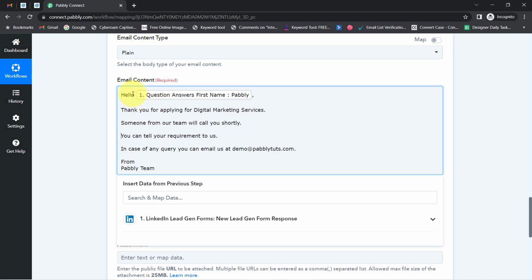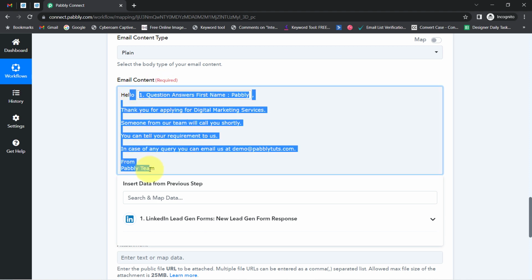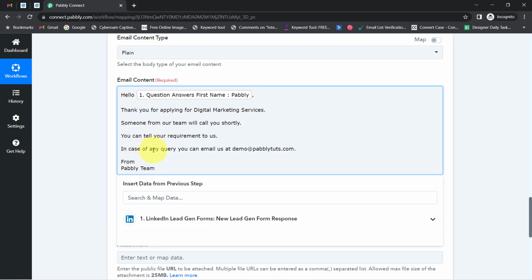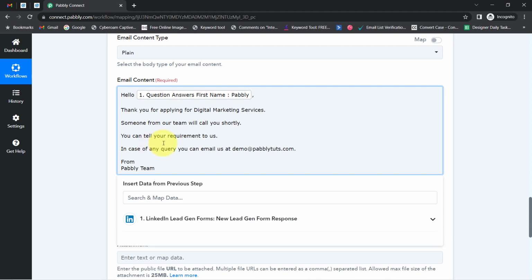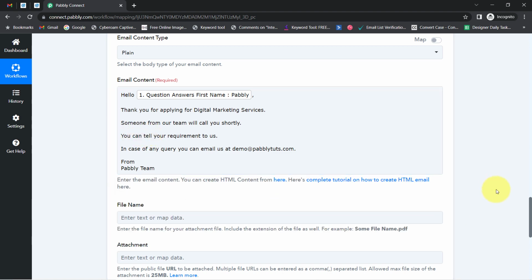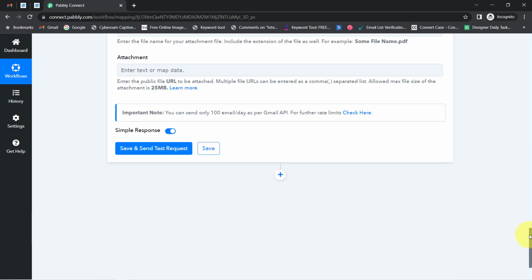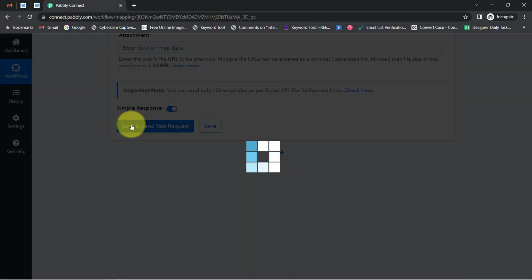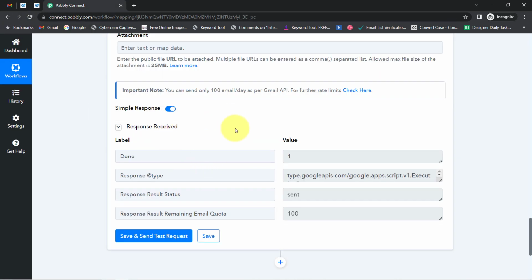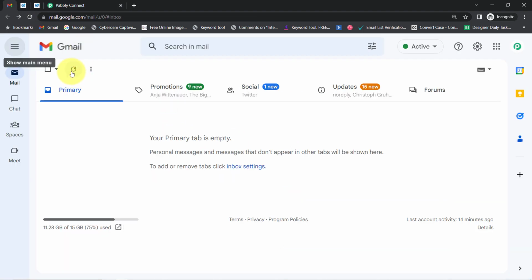Okay, so finally, I have composed my thank you email, and I have composed a very basic email just to show you how things can be created, how things can be automated. Now it is completely up to you what kind of email you would like to send to every new LinkedIn leads. Okay, so I think I have provided all the details. Now I'll be clicking on this button, save and send test request, and you will notice positive response will be received and the email will be sent. Okay, so let me refresh my Gmail account.